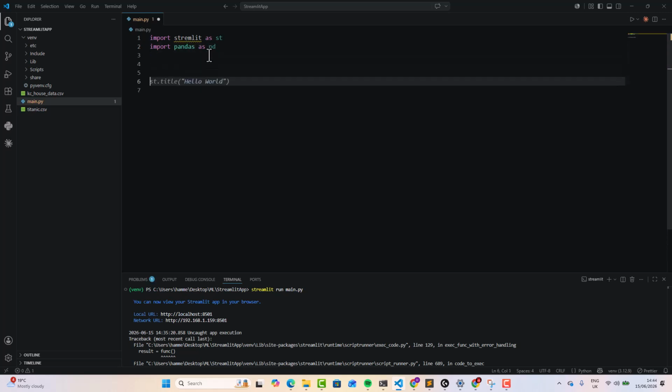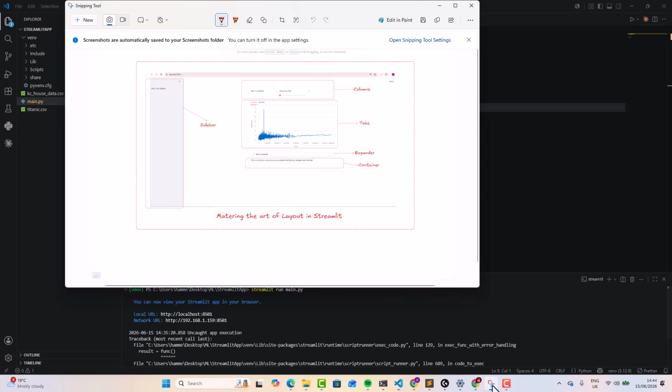Then the moment you are comfortable that we are ready to go, what is the first thing that we want to work on? Sidebar. Let me just say we want to work on sidebar. Another thing that I would like to work on, let me see what I have for you guys. We want to work on sidebar, columns, tab, expander, and container. We want to work on sidebar, we want to work on column, we want to work on tabs, we want to work on expander, we want to work on container.